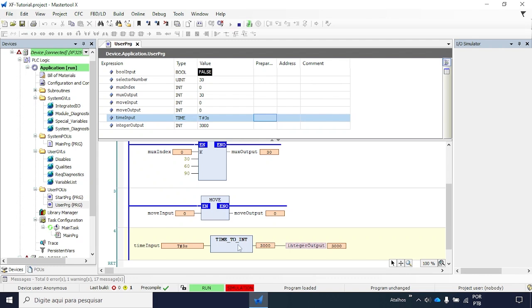There we go. As you can see, the function block is converting the time to an integer, and the integer is displaying the time in milliseconds. Let's do with 5 seconds.